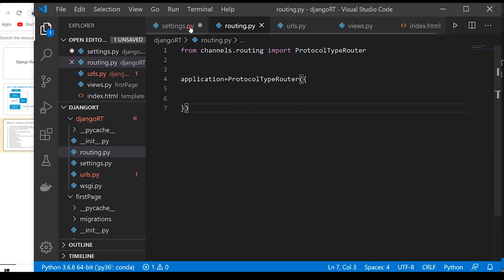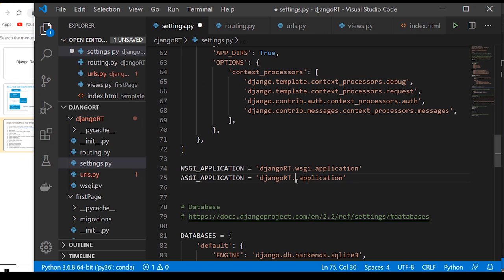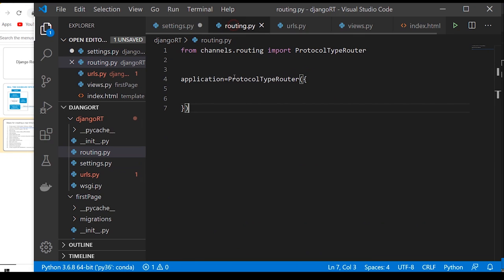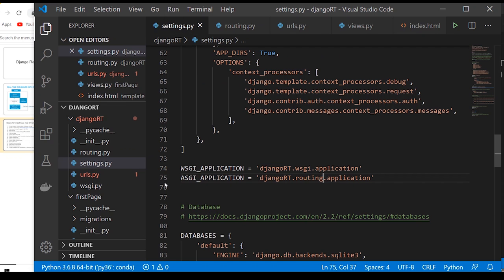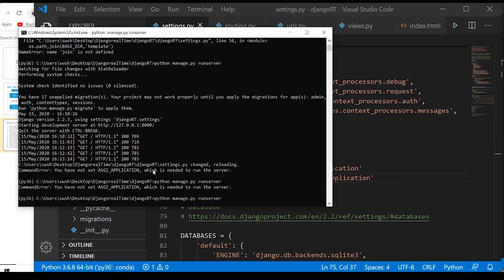And here I have to just simply say routing, and I have already defined my application here. So we are kind of good for now. Let's just save it and let's try again.